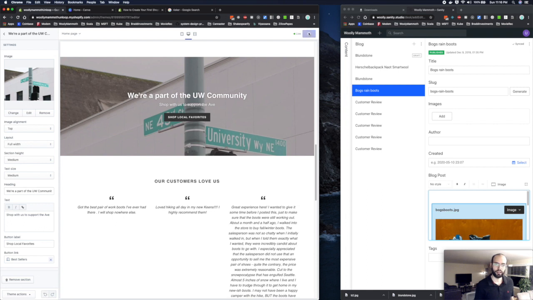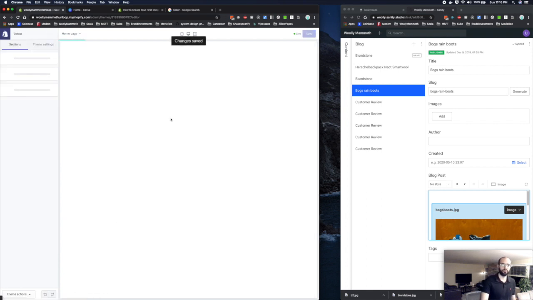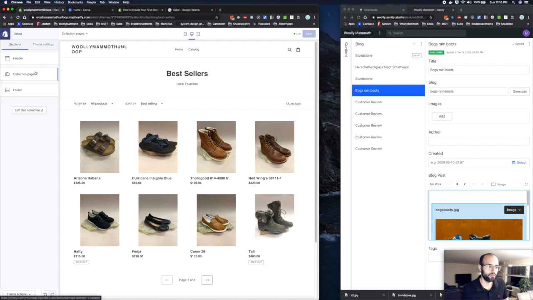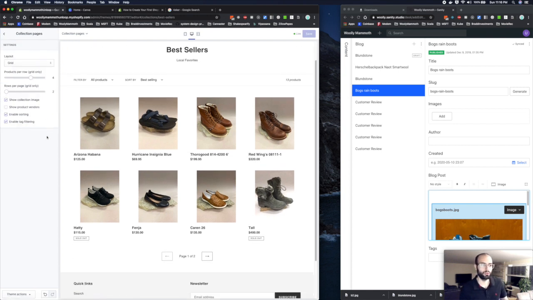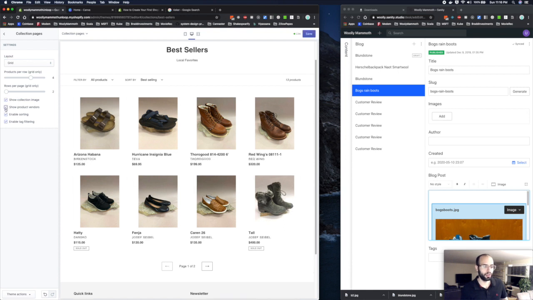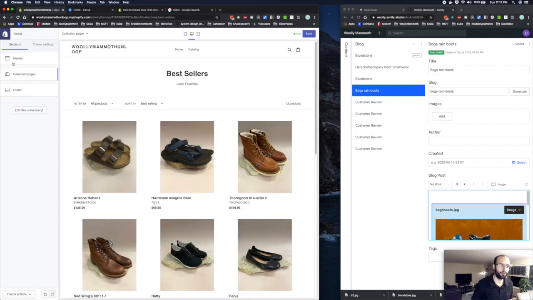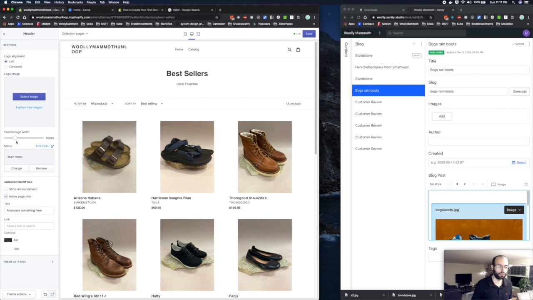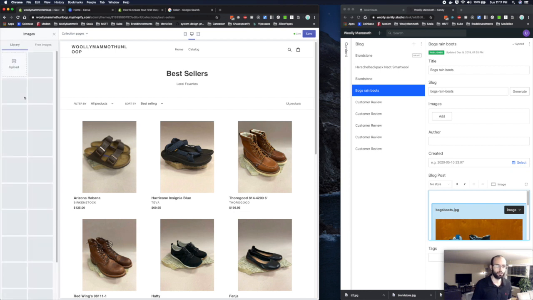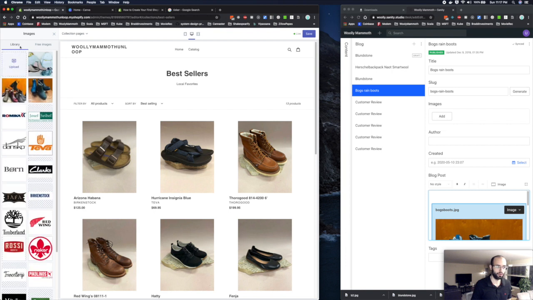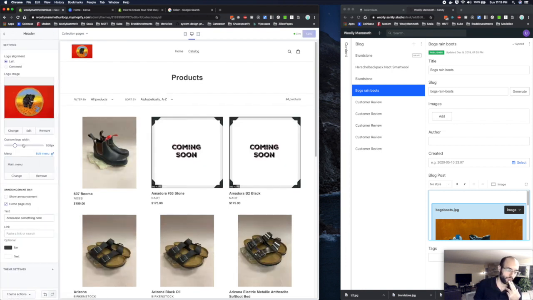Hey, save that, so that when we go to shops, it's going to take us to what is known as a product page or collection pages. So everything that has to do with collection pages, whether it's the summer or the red, white, and shoe or the best sellers, we can show the product vendor if that's important. We can enable sorting, enable tag filtering, and then we can have here the header, local favorites, custom logo width. We can select the image that we love here, so now we can actually focus on coming up with something.